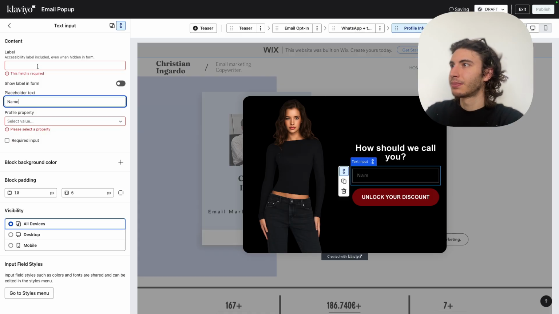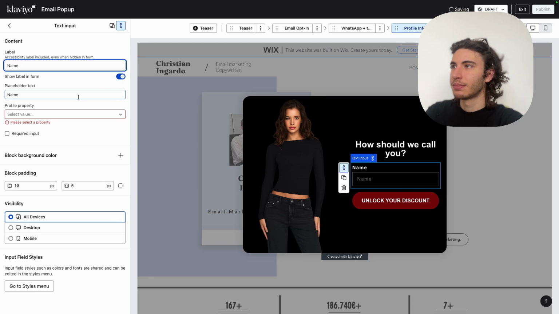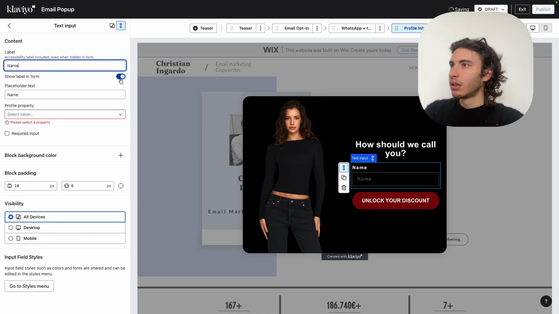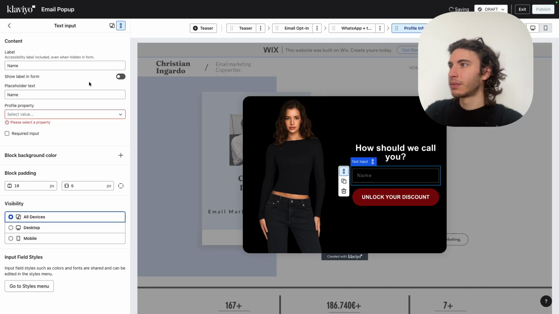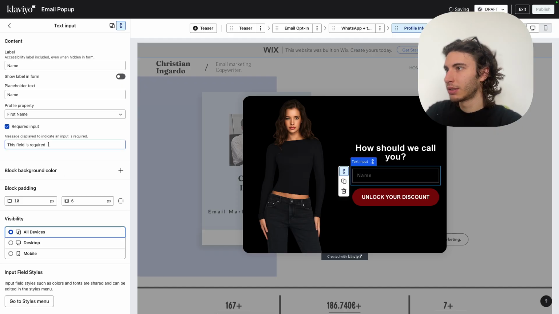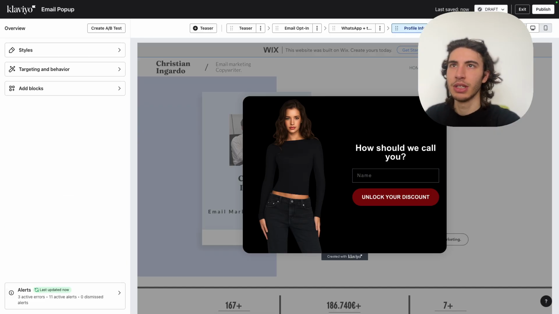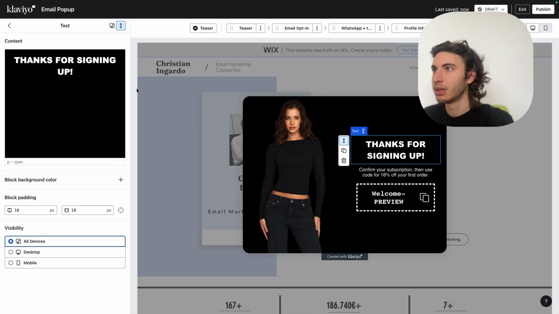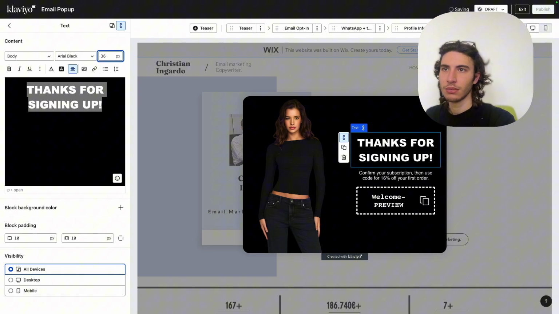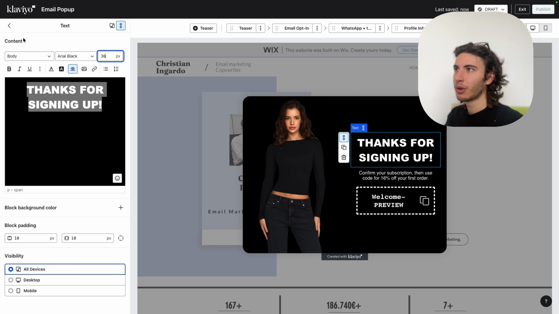Name. No, we don't need the label. It says that is required, but actually we can do this and we don't show it. First name, required input, yes. This field is required. And yeah, you're just gonna put in their name, unlock your discount, and then success. Thanks for signing up. Even this, we can make it a little bit bigger. Awesome. Welcome preview, and then we have our pop-up.